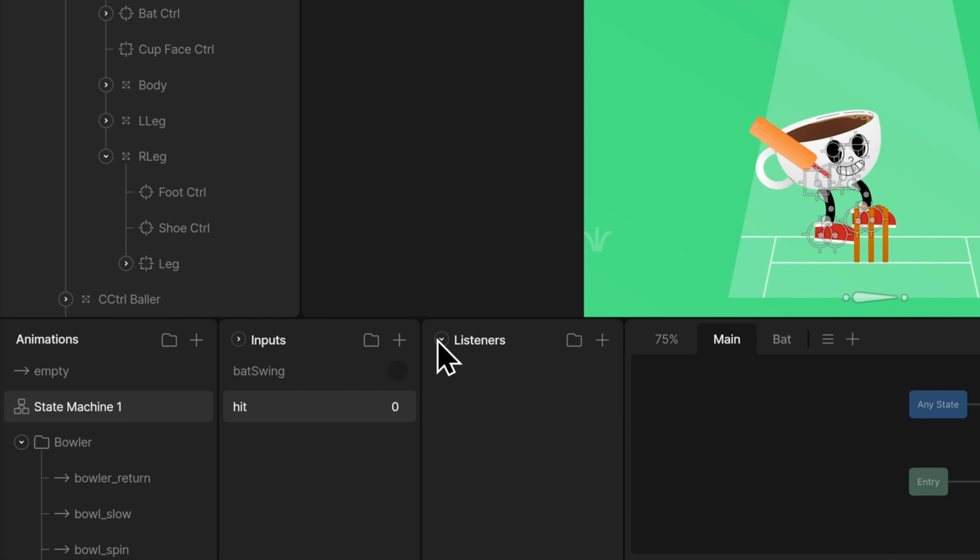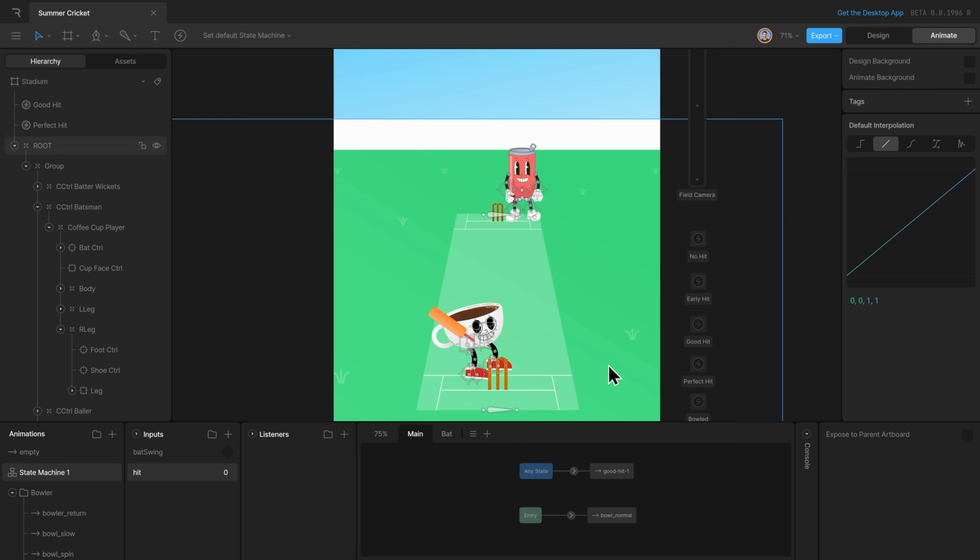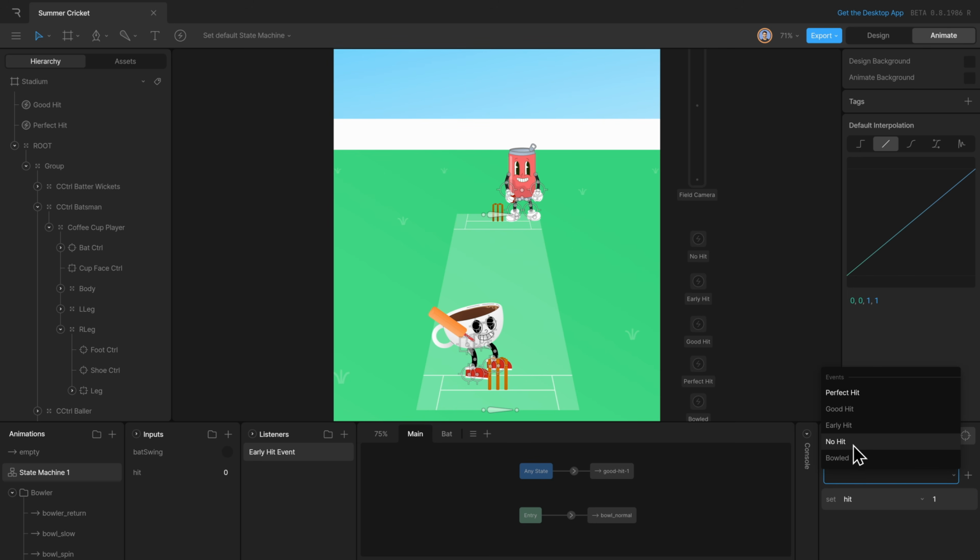Then on an event, let's say on the early hit, let's listen to the same. The target would be output when we want to listen for events inside the same, and I can name it early hit event. For the action, we can set this input to a value. So when we have no hit, the value will be 0, early hit would be 1, good hit will be 2, perfect hit will be 3. So for our early hit event listener, we can set 1, and the event will be early hit as well. Similarly, I'll set up the listener for each event.